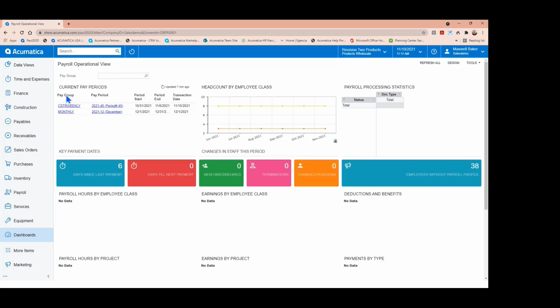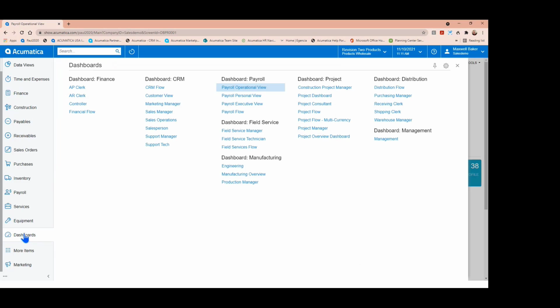what my current pay periods are, what pay periods or pay batches I have in process, information like when was the last time I paid somebody, when's the next time I'm going to pay somebody, if I've got changes or terminations coming up. And then if I have employees that have not had a payroll profile completed, and in my demo I have that, I've got that information here and available. So it gives me a great way to visualize my processes within the system.